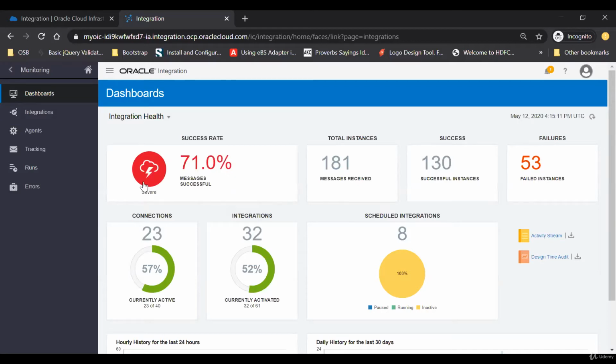Same way, the status will get changed. It may be succeeded, it may be failed. A different status will be there, totally depending on the ratio. Everything is clickable. Once you click on this, it will take you to the corresponding page.